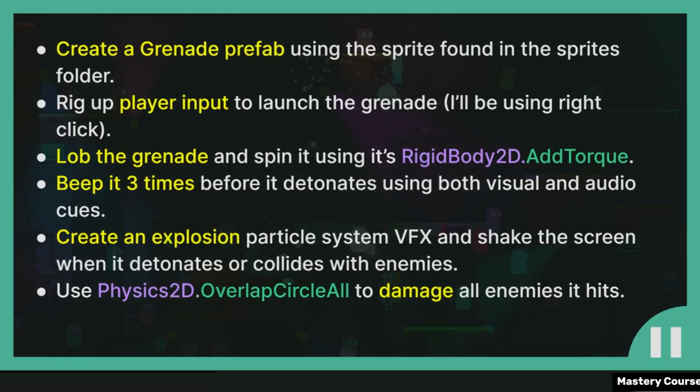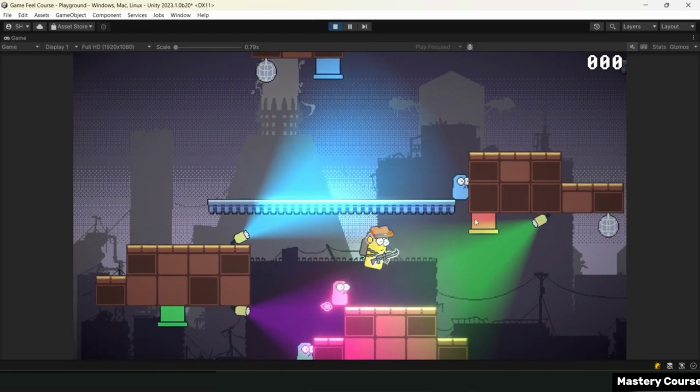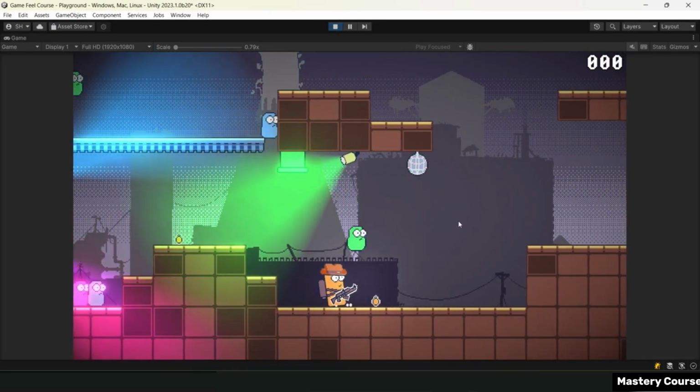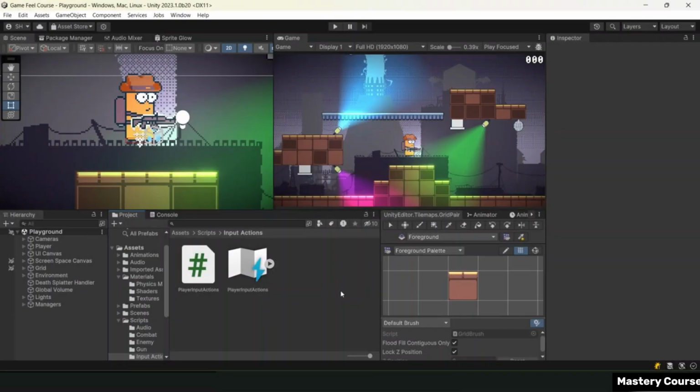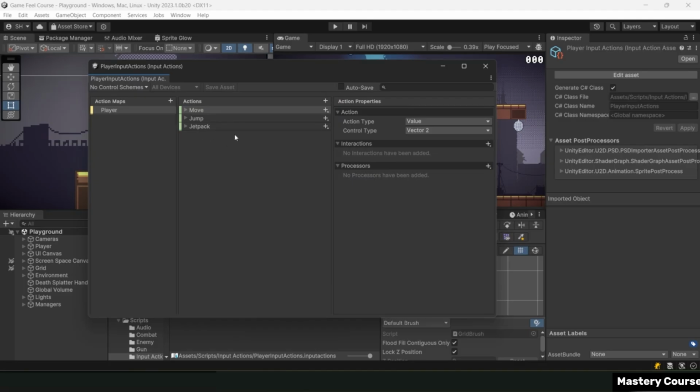I'll see you there. In this first part of the solution to the Mega Challenge, let's re-rig up some of our input to get our grenade firing from our gun. Alright, we've got a lot to do. I'm going to directly start updating my input. So I'm going to go directly into my player input actions and we can update it there.